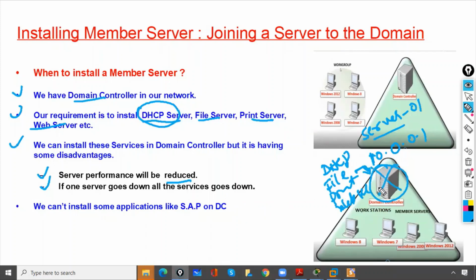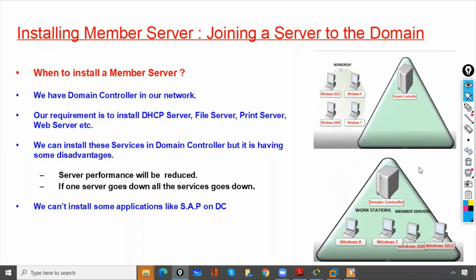Okay, if this server goes down, DHCP, file server, print server, and web server, all the services go down. So we can't install some applications like SAP on a DC. Some services can't be installed on a domain controller, like SAP. So this is the problem if you try to install all the services on the domain controller. So what is the solution?